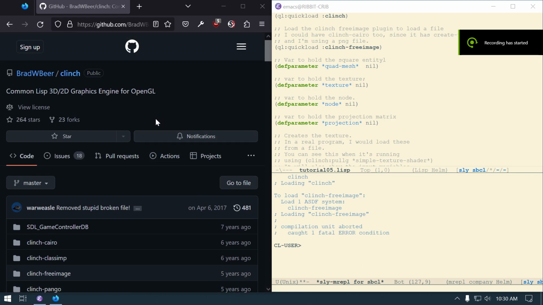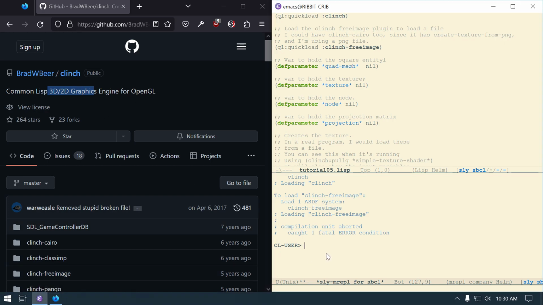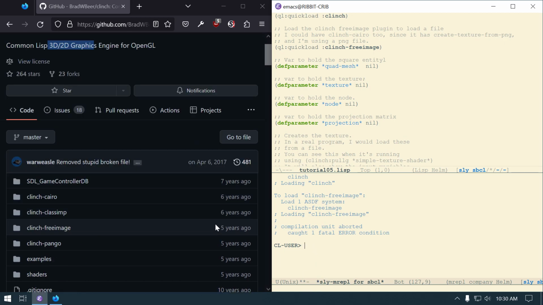I was just digging around for something to do in Common Lisp. There's supposed to be a 2D graphics engine for OpenGL called Clinch. And I'm going through the tutorials. Right now I'm on 5, and so far I've been able to get them to work.